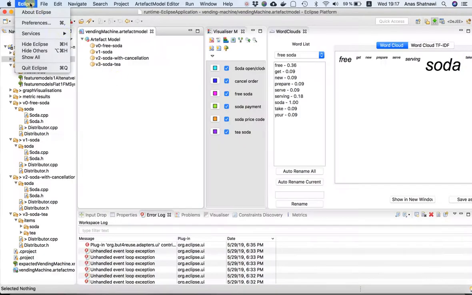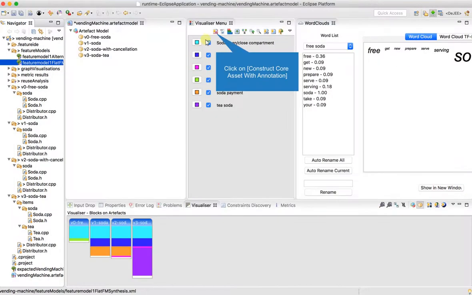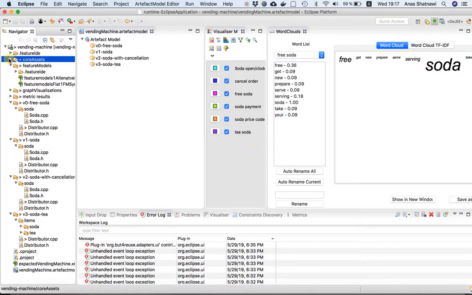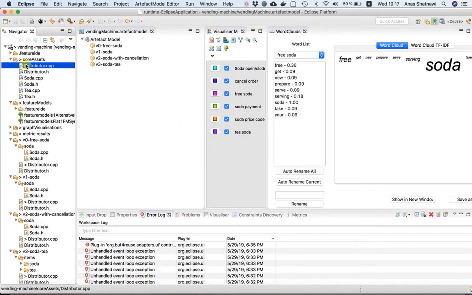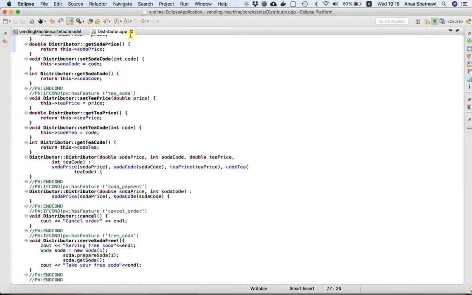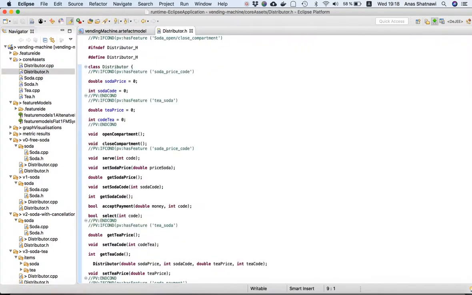Before constructing core assets, let us choose the type of annotation. You can select pure variants, ifdef, or define your own annotation. Now let's construct the core asset with annotations. This is the folder of the constructed core assets. Annotations are inserted in the source code. The annotations are inserted also in the .h file.